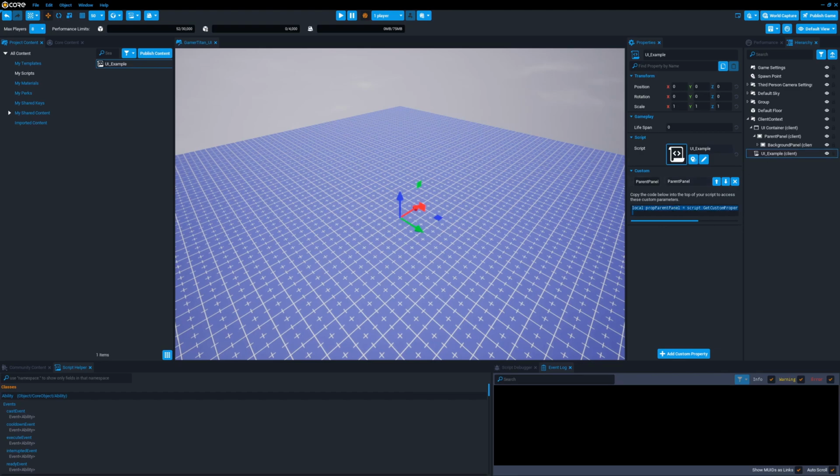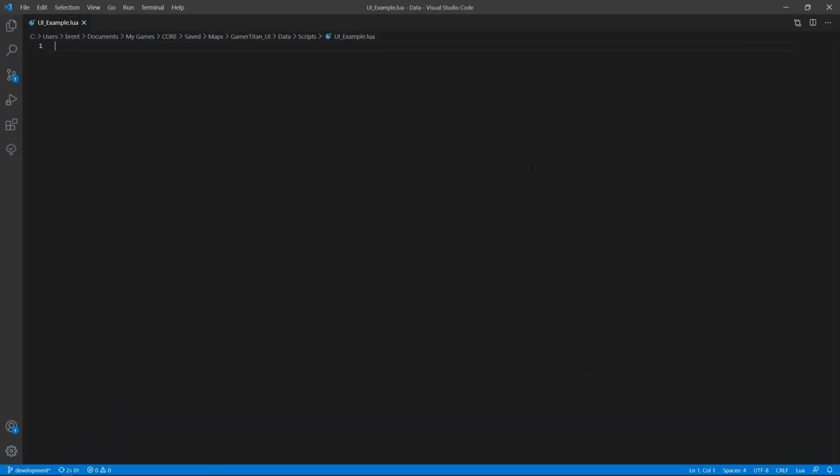And now we have this. We can go ahead and open up our new script and paste this in here. So we have this object, which is in fact the parent panel. We can tell it's an object reference because we have this WaitForObject at the end of it. Core automatically adds that.